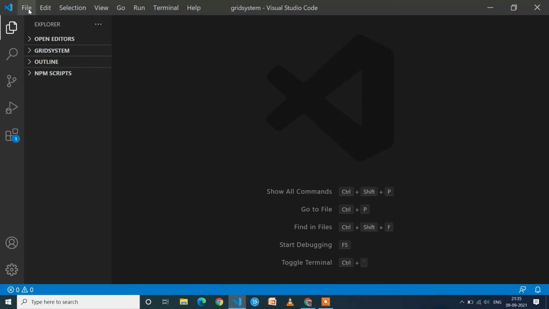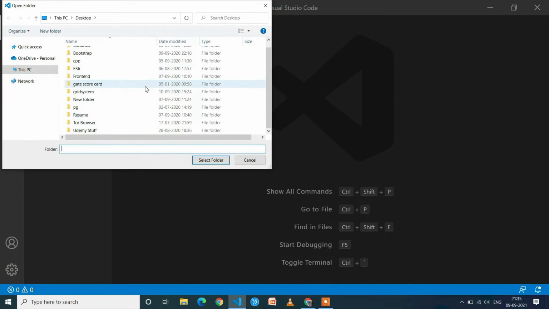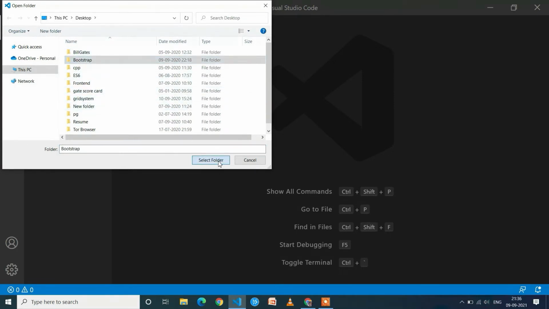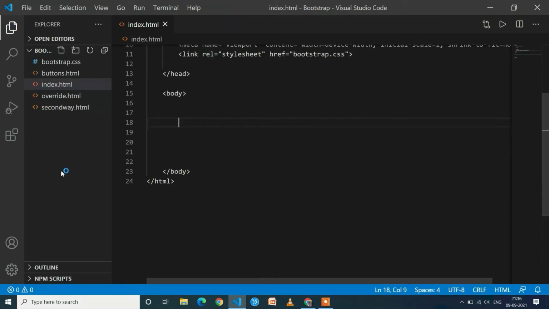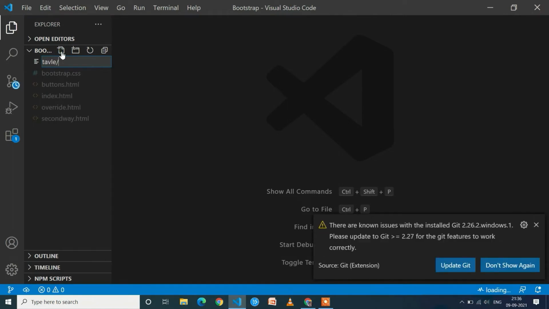So first I will access this folder in VS Code. Here I will click on File, Open Folder, and in the open folder we have to select Bootstrap. Click on Select Folder. So this is the Bootstrap folder. Now I am going to create a new file in this folder with the name tables.html.